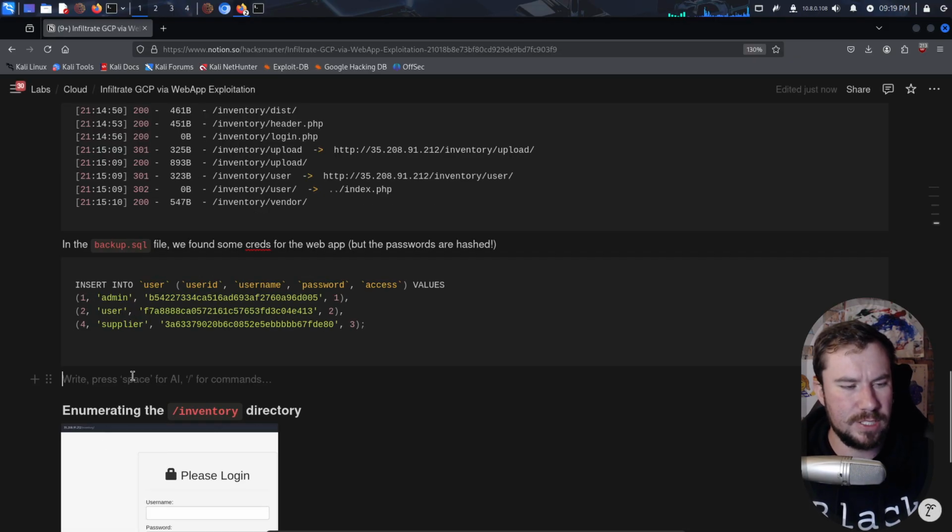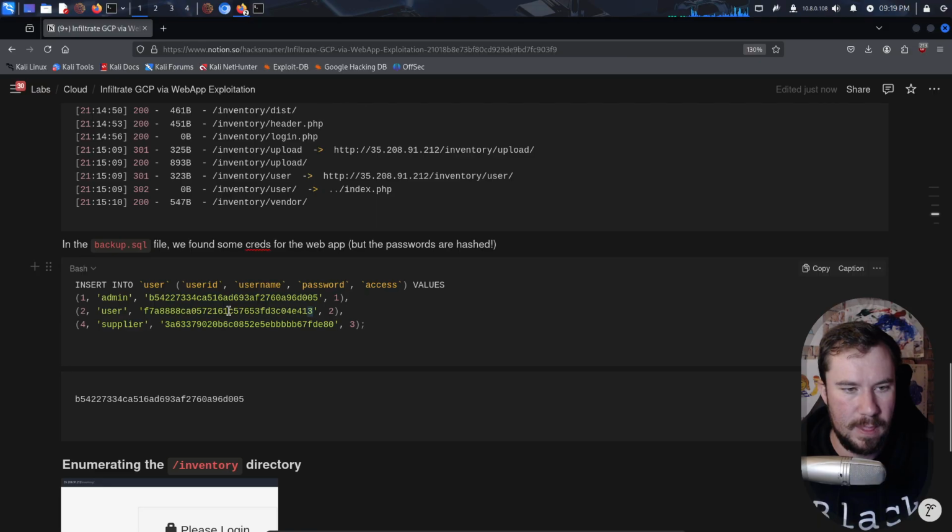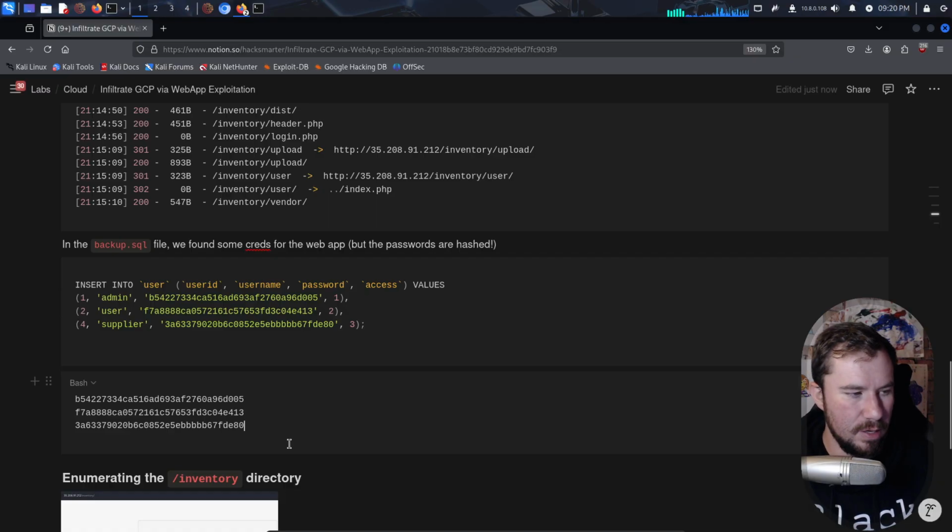Well, we can drop that information in right there, and I'm going to very quickly grab each one of these hashes and pull them out so we have them separate. You could use something like cut to do this as well, but because there's only 3 hashes, I'm just going to do it the nice, easy way, and we'll copy those out.